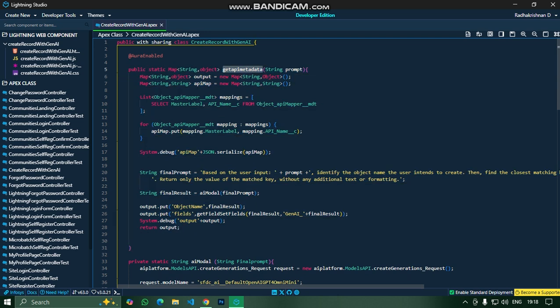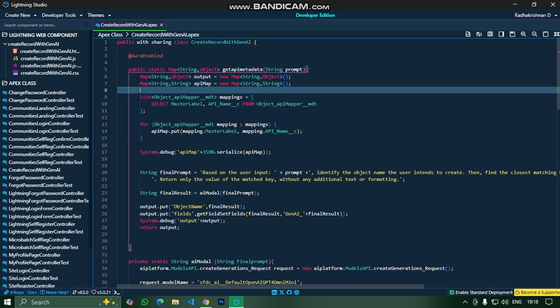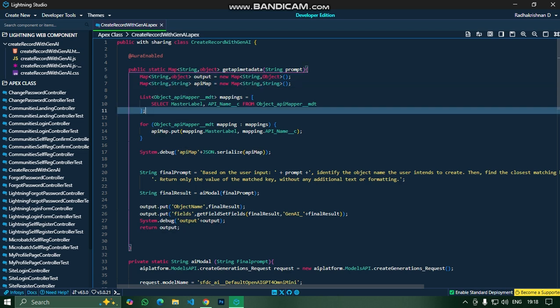If you see in this method, I'm just getting a string as a prompt. It's a data type string. And I've just created two maps, one for returning and one for constructing the JSON. In this block, I've created one metadata. In this metadata, I created one custom field called API name.